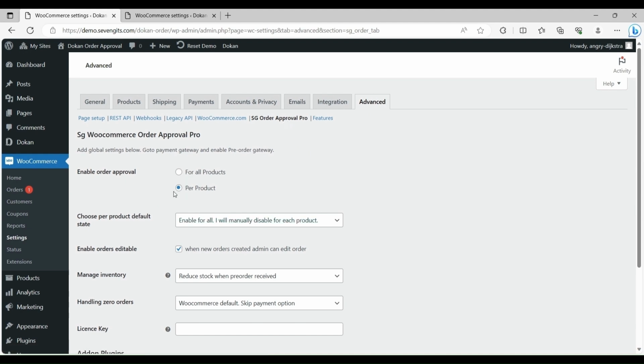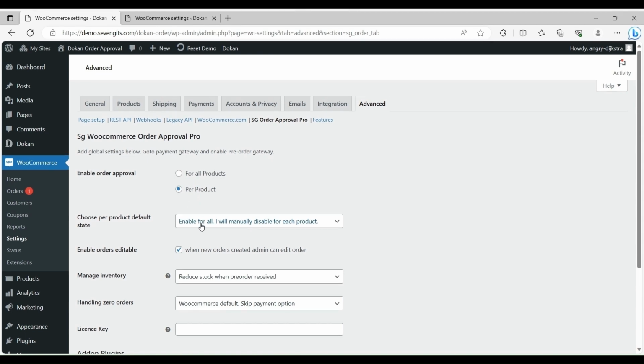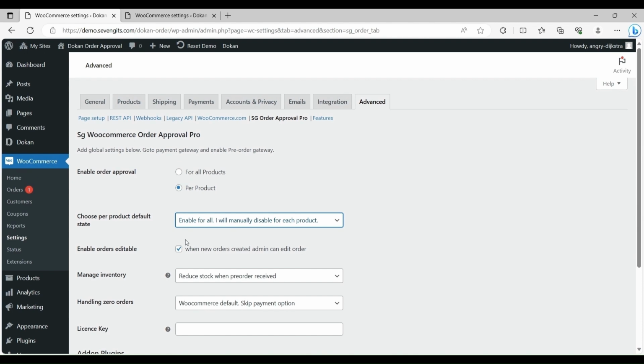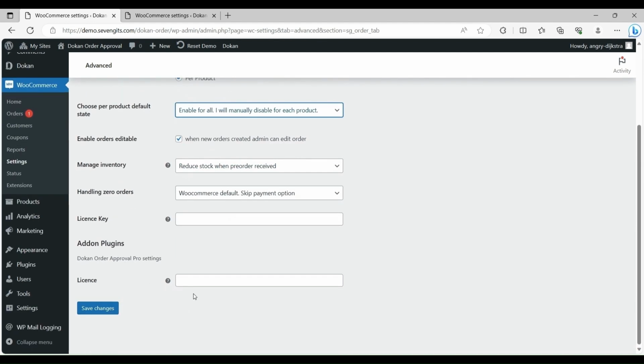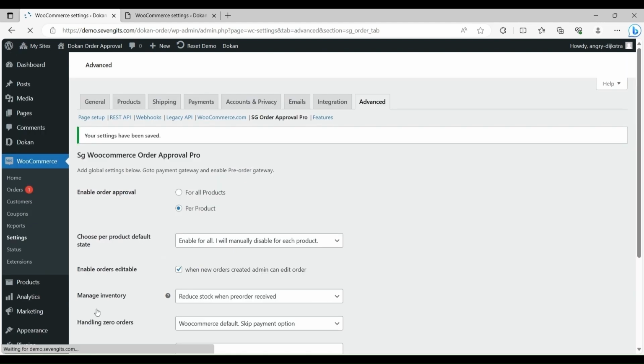Here we can see that we can enable order approval for all products or per product. Any one of these options can be chosen. If choosing per product, then choose the per product default state option as enable for all, and I will manually disable it for each product, or disable for all, and I will manually enable it for each product. According to the selected option, the vendor can enable or disable order approval for each product. Add the license key and save the changes.